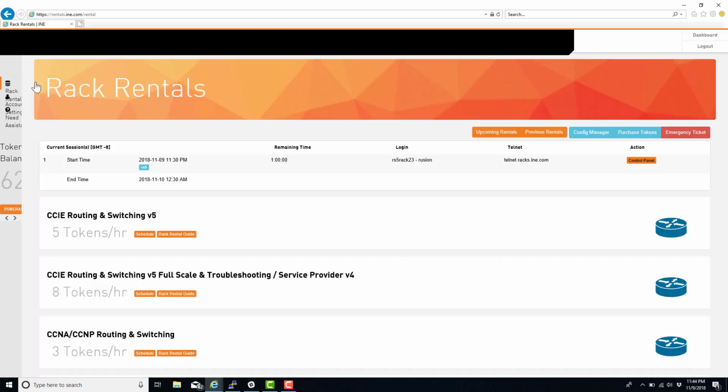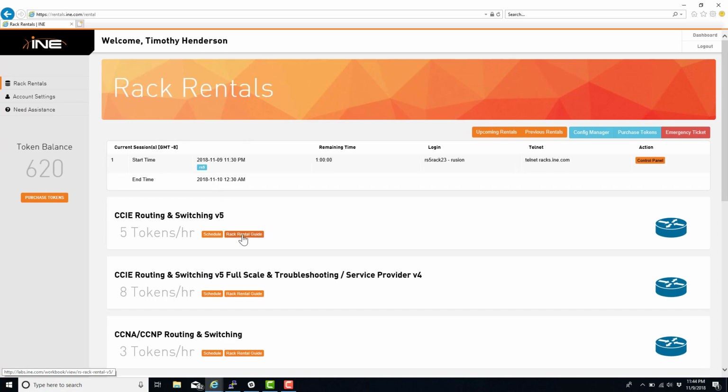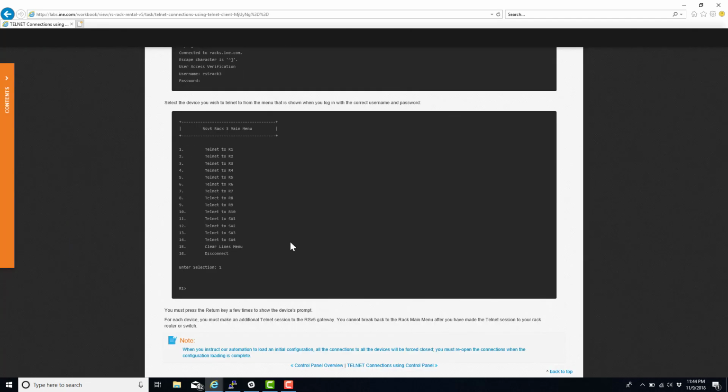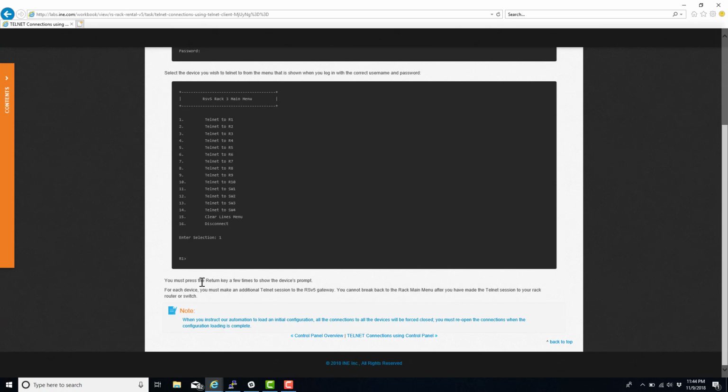Rack rentals, routing switching version 5. Let's look at the rack rental guide. Accessing routers and switches using a telnet connection. Hit the return key a few times to get the prompt. I guess I didn't read that, right? For each device, you must make an additional telnet session to the gateway. You cannot break into the rack main menu after you have telnetted to a switch.